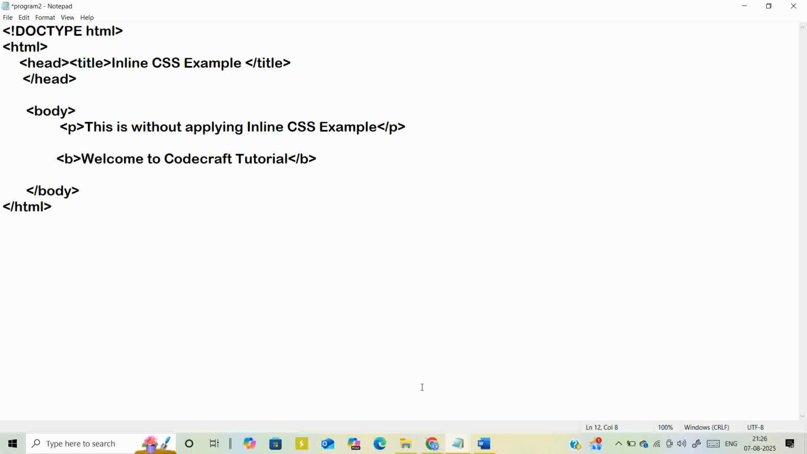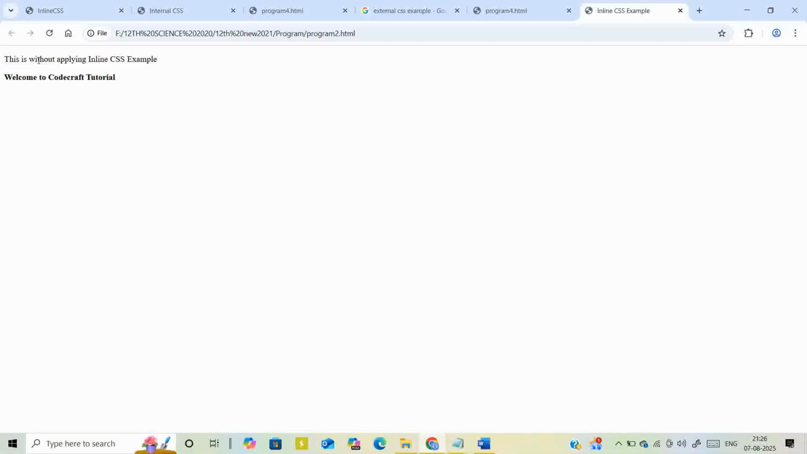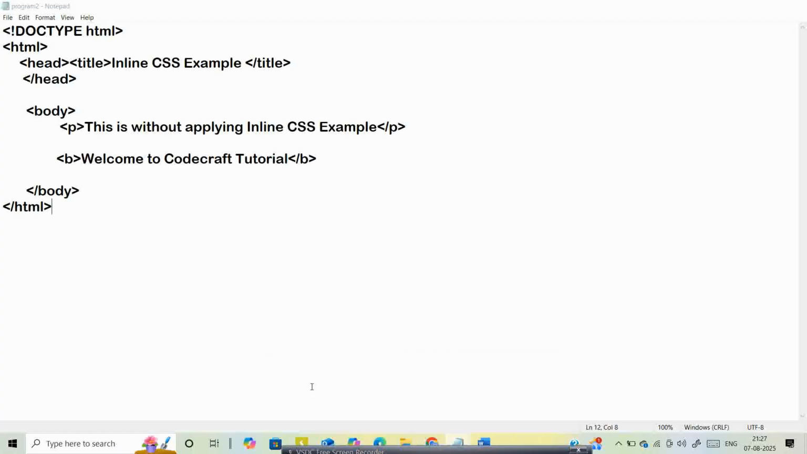Now I am going to save this program as program 2 and run. See, a simple output is there. This is without applying inline CSS example and welcome to codecraft tutorial. Now I am going to apply inline CSS in this P tag and B tag.